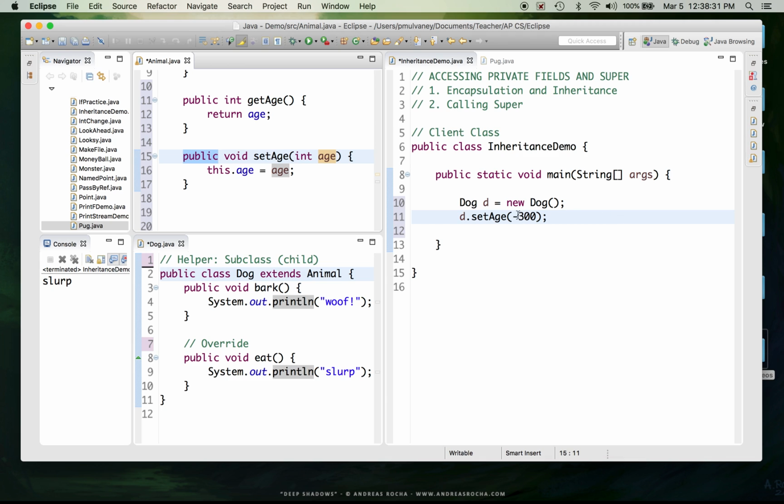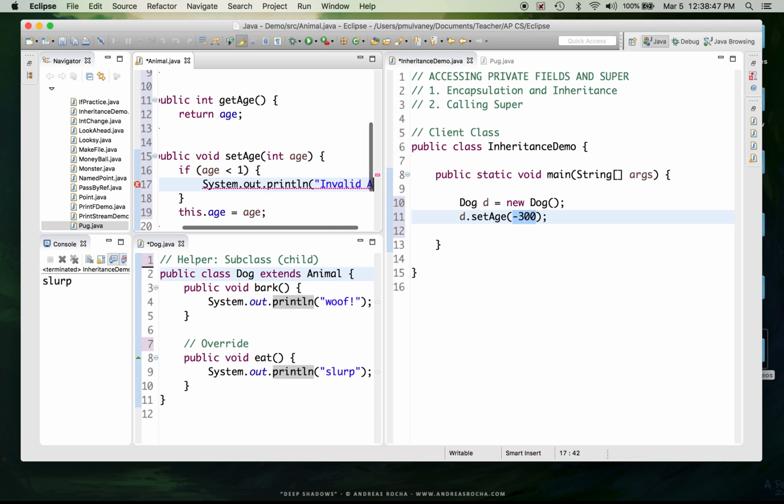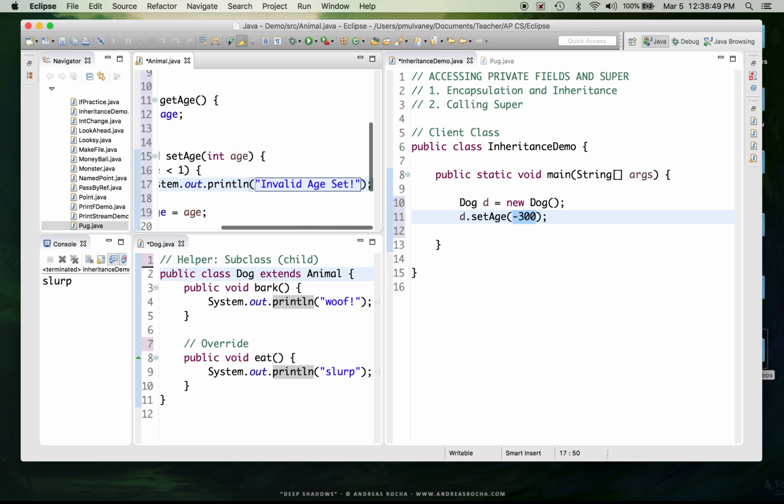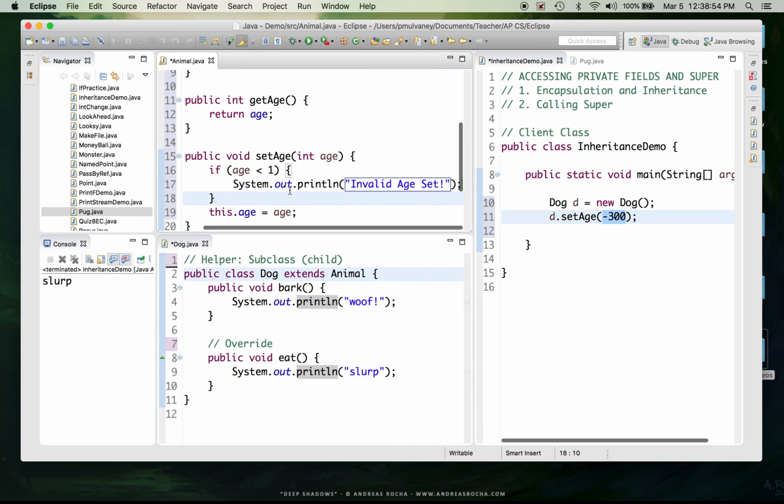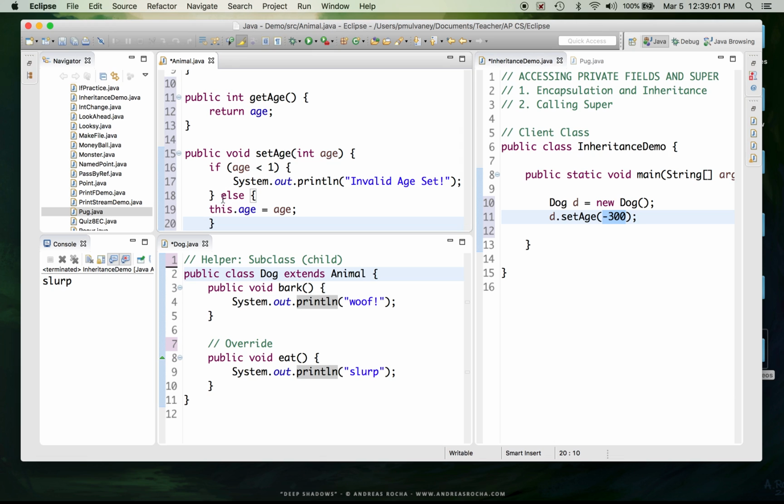Now, you're probably thinking to yourself, we still have the same problem, right? This is still an invalid piece of state. Well, look what I can do here. I could say, if age is less than 1, then I could alert the user. I might say something like invalid age set, right? So that the user, or the programmer who's trying to call setAge, is aware that something failed. If that was not the case, if we got a valid age, then we can say this.age equals age.